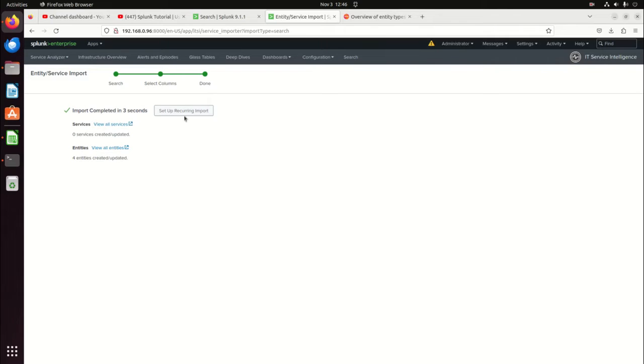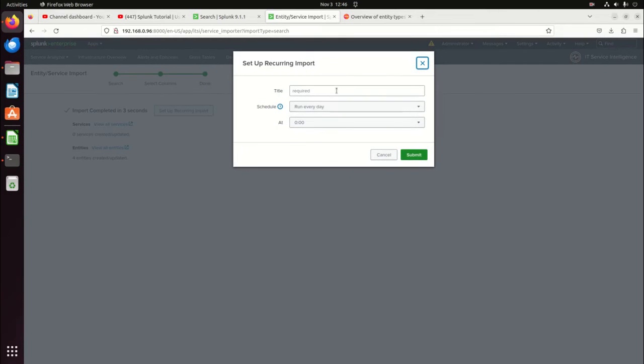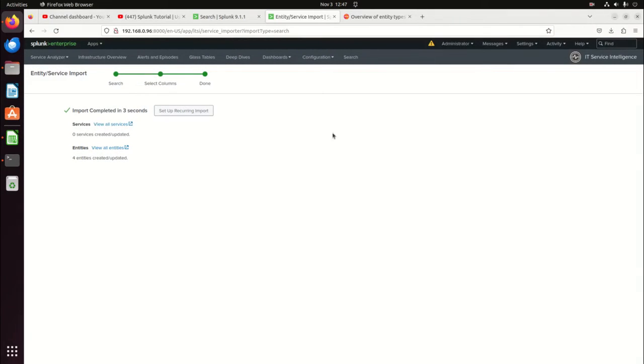Okay, it's done. So I can then set up a recurring import. If I do this, it's going to grab new entities. And I can run this every day. We'll run that at midnight, sure. Set that up, and now I've got a recurring import every day. So every day it's gonna look at those, and if there's a new entity, it'll just add them to it.